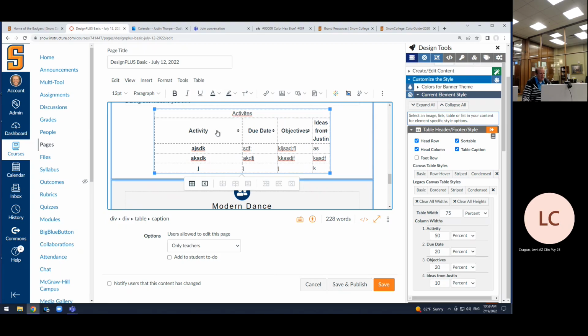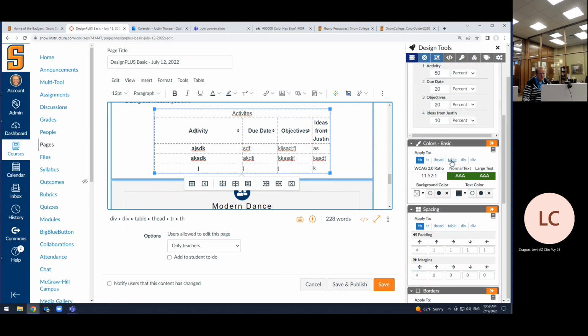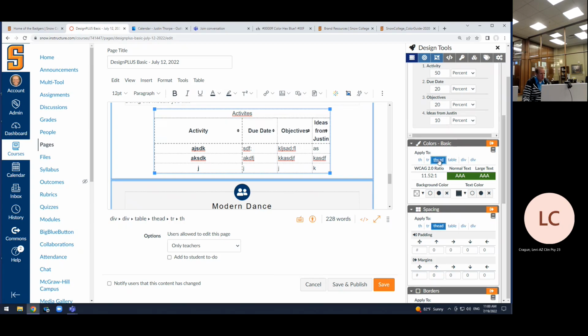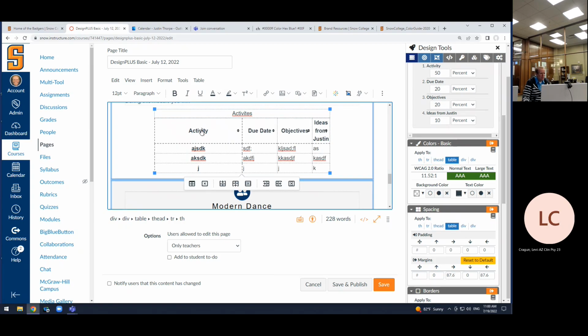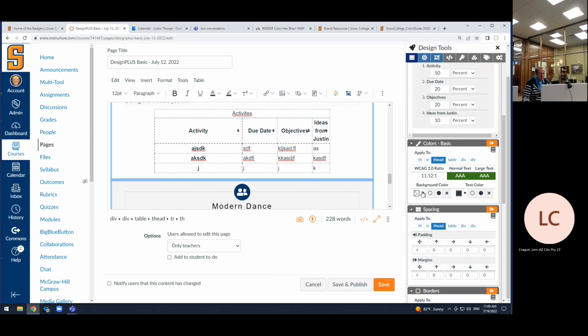So I can now click in the table, anywhere in the table. And if I come down, I now have the ability to change colors and spacing and things based on what I want them to be. So if I click on the TH, for example, you'll notice it's only highlighting this one cell. I could do the table row, or the table header would also do the same thing in this case, or the entire table.